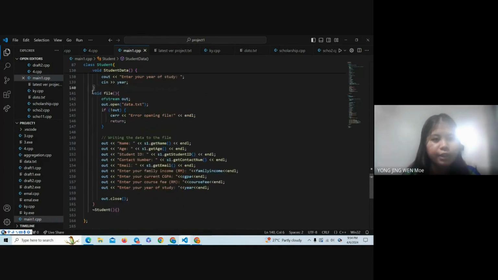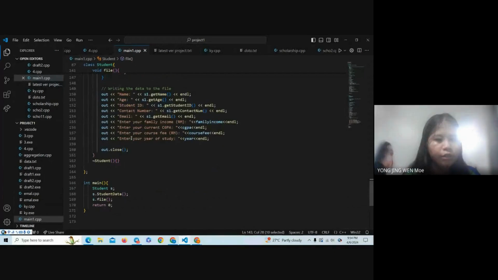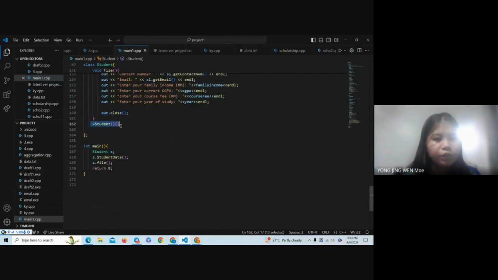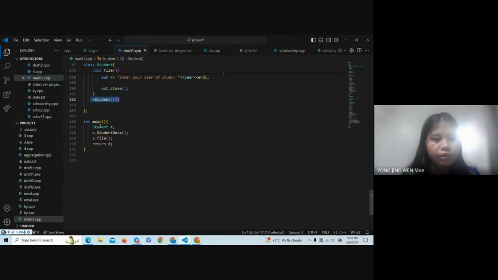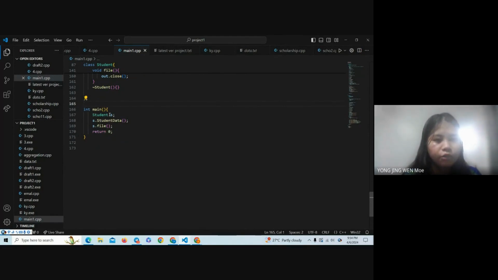The next function is void file. We use this function to store all the data entered by the user into data.txt. Next, we close the file. So this is a destructor for the class Student. For the main program, we use the class Student, and the object created for the class Student is S. We call studentData from the class Student, and we call the file function from the class Student.